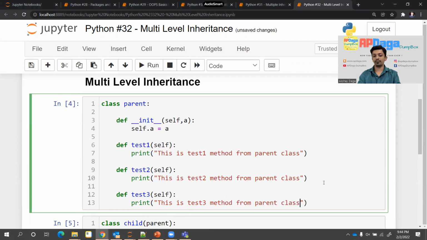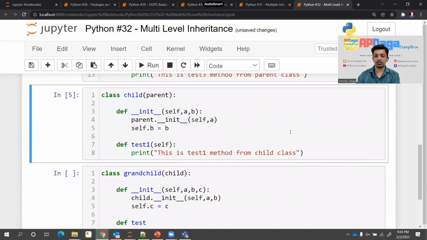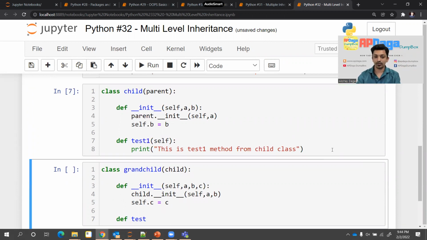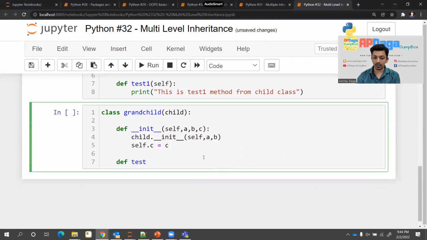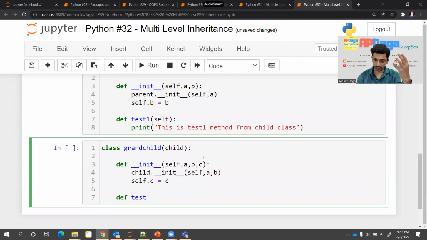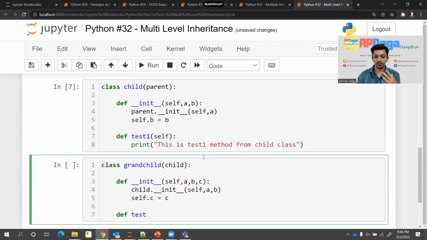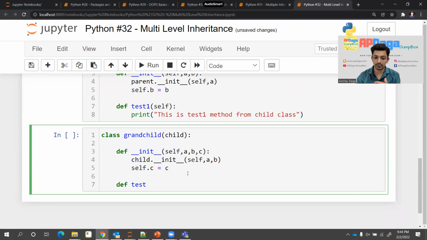Now you got the idea. In parent class, there is one variable a and 3 methods, test1, test2, test3. In child class, there is a, which is inherited from parent class, one new variable b of its own, and test1 method is modified over here. And in grandchild class, which is the third level of inheritance, I must say, I'm not using any word hierarchy because that I'll use in my future video.